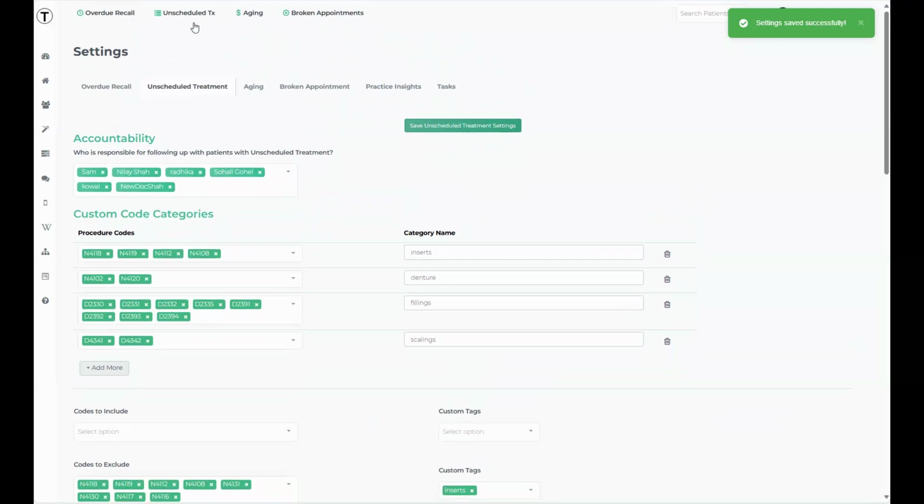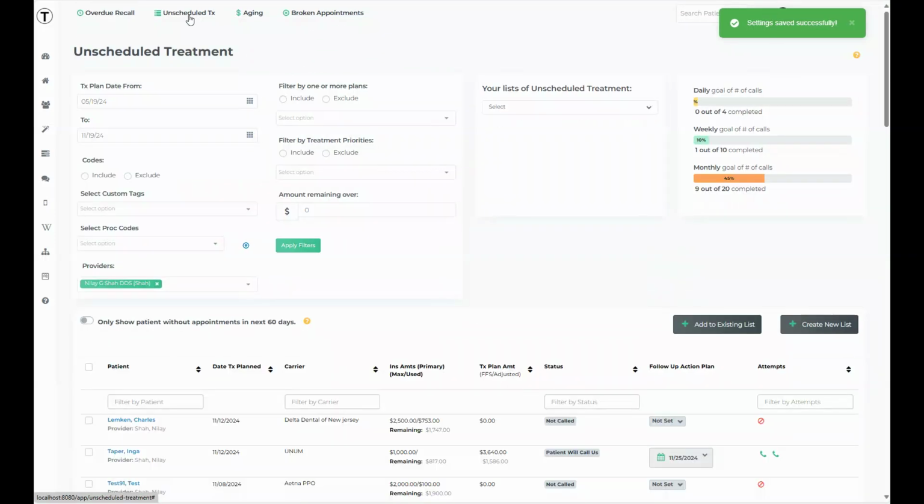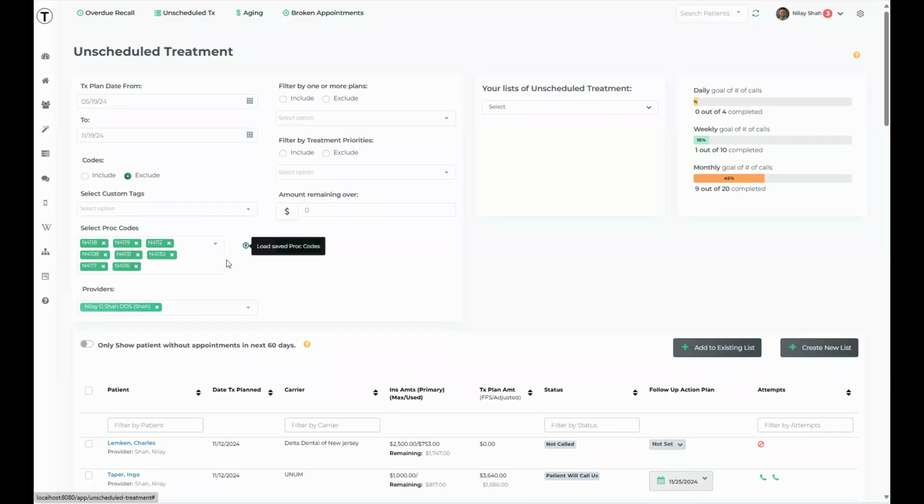Now, if I head back over to unscheduled treatment, if I go to exclude, always the first step, if you're filtering by procedure codes, is to make sure you want to include or exclude. So here I want to exclude. Now instead of going to custom tags, I'm going to select procedure codes, but I don't want to type them in. I already have them saved away. So by default, I'm going to hit this button that says load saved procedure codes. If I hit that, it's going to select all the codes that I'm excluding by default in my settings. So it's a quick way for you to enter codes.